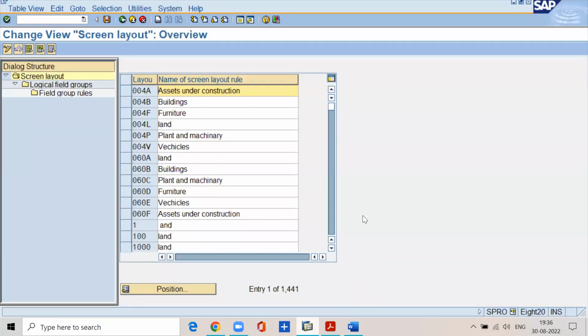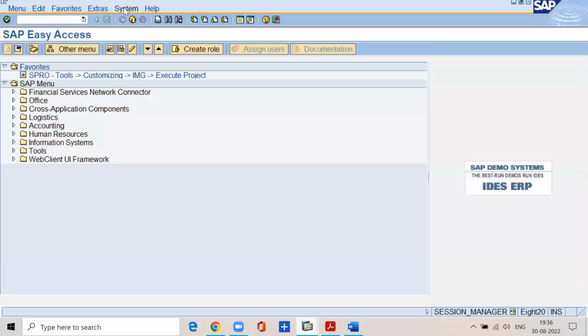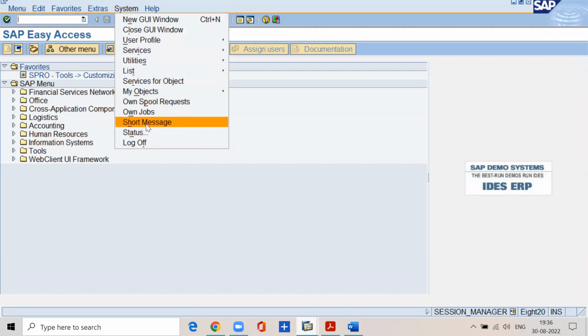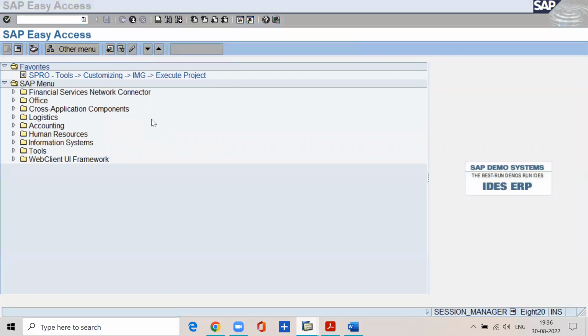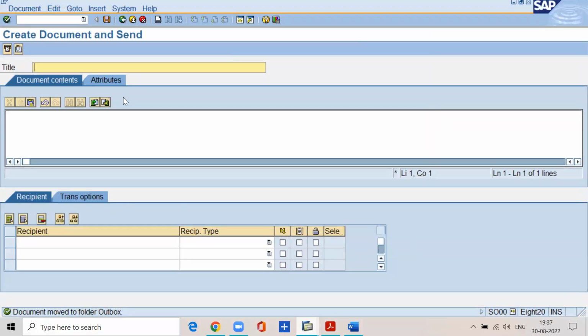Procedure. Go to menu system, short message. So here, this system menu is available in every screen, right? So from any screen, he can send a short message. Go to menu system, short message, write down. Title is equal to request for approval.